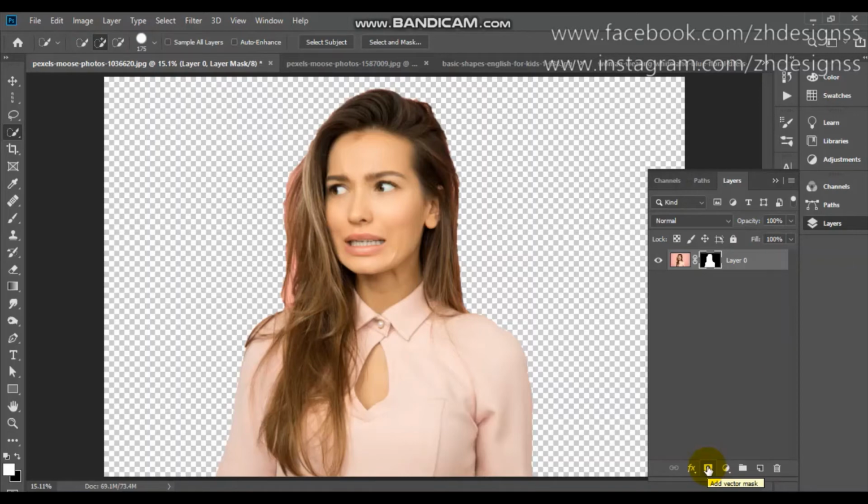But many Photoshop experts use the layer mask because it does not delete your background. You can recover it anytime. You have to learn this separately. So this was the quick selection tool, which is very easy to use.